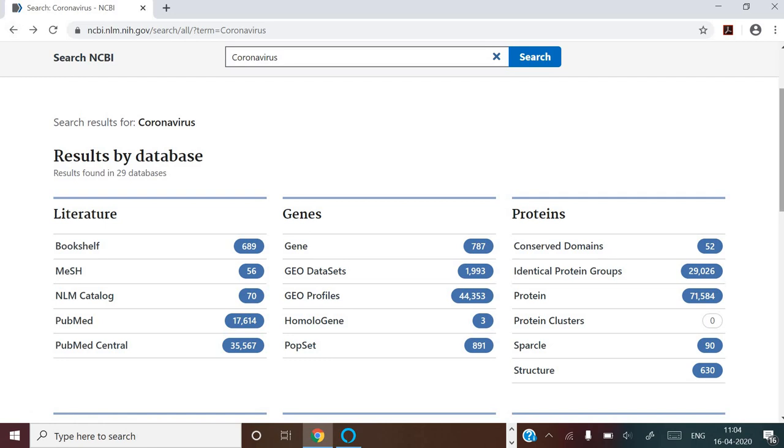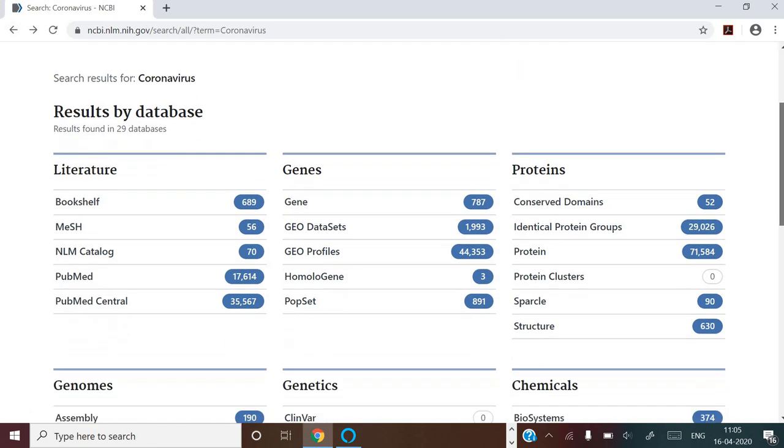Then there are proteins and genes. Genes we have earlier seen, how they can be analyzed in the form of FASTA. Then there are proteins. In proteins you can see different options, like the conserved domains of those coronaviruses, the different identical protein groups or proteins published, the structure of a protein, or the sequence of a protein published regarding coronavirus.